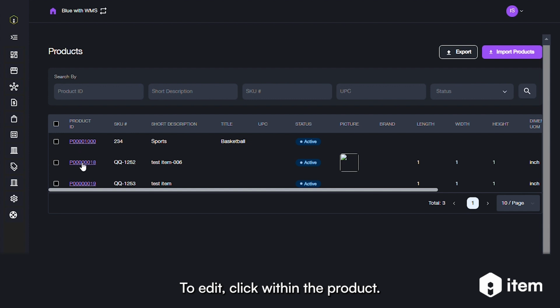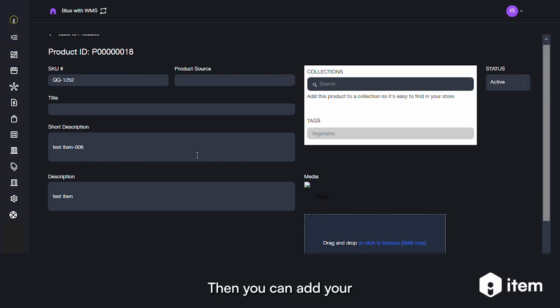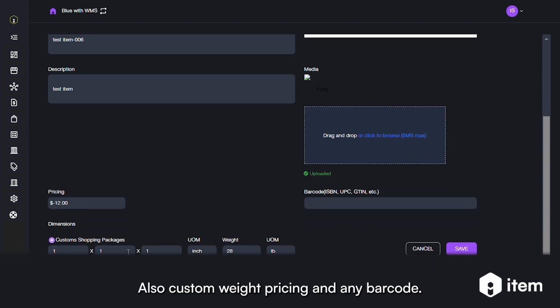To edit, click within the product. Then you can add your image, your title, your source if it's active, also custom weight, pricing, and any barcode.